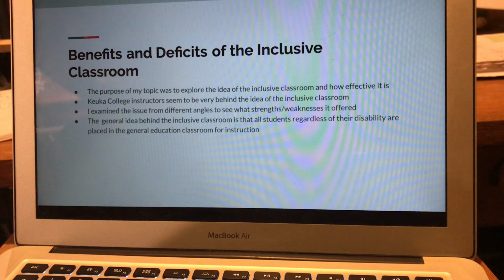My project focuses on the benefits and deficits, or issues, of the inclusive classroom. The purpose of my topic is to explore the idea of the inclusive classroom and gauge how effective it really is, because many of our classes back this inclusive classroom model very strongly. The KUCA college instructors seem to be very behind the idea, so I wanted to examine the issue from different angles to see what strengths and weaknesses it offered beyond what we have already learned.